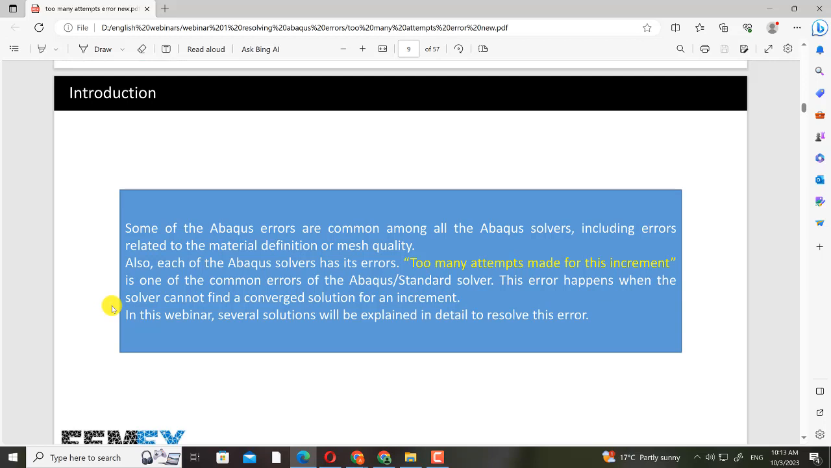Let me tell you that when we have convergence issues in the model, several different errors can occur. One of them is the too many attempt error. The other one is the minimum time increment required is less than the minimum specified, and also some other errors. What I'm telling you today can be used for all of them, because all of them are due to convergence issues. And what I'm telling you is for resolving convergence issues, not especially the too many attempt error, okay?